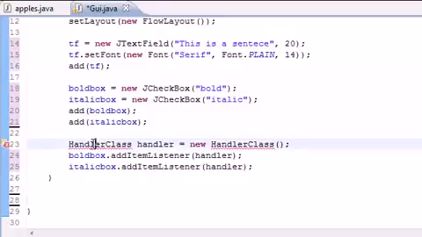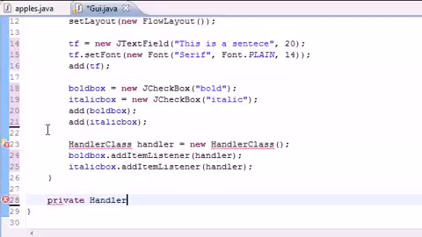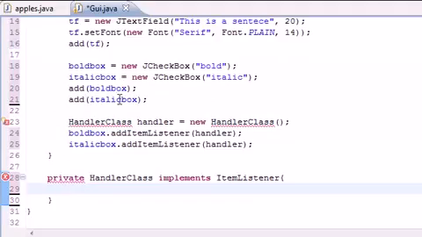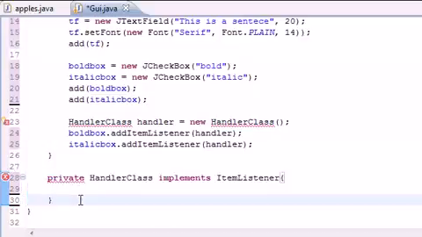So the first thing we need to do is create a private handler class. So private, not right there, right here. Private handler class and implements. Did I spell that right? Item listener, like that. And for the body of our class, just like this. Actually, in the next tutorial, I'm going to show you guys what goes in the body, and it's pretty different than the last tutorial. So you guys definitely want to pay attention to this.